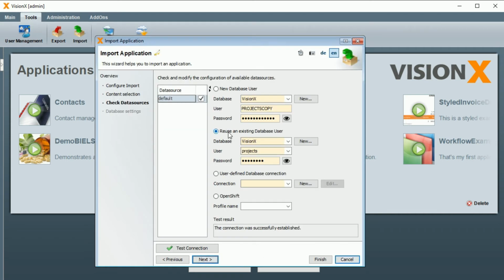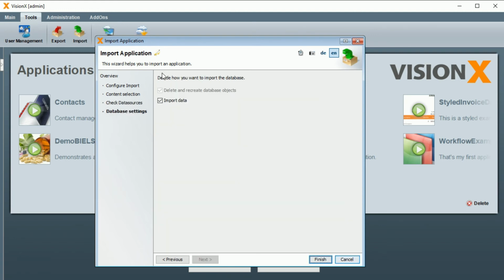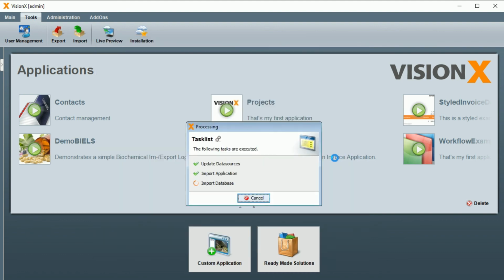After clicking Yes, we need to decide if we want to create a new database user for the application or if we want to choose an existing one. In our case, we want a discrete copy, so we want a new database user. In the next step, we can decide if we want the data as well, which we do. After clicking Finish, our application is imported and we have a complete copy.